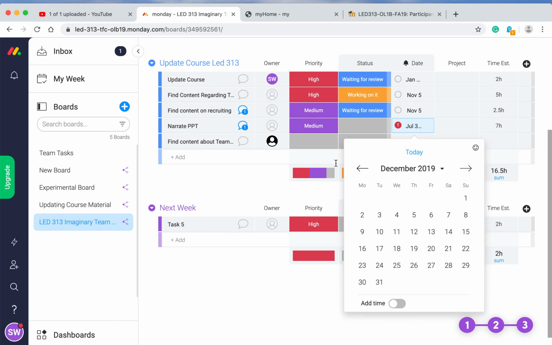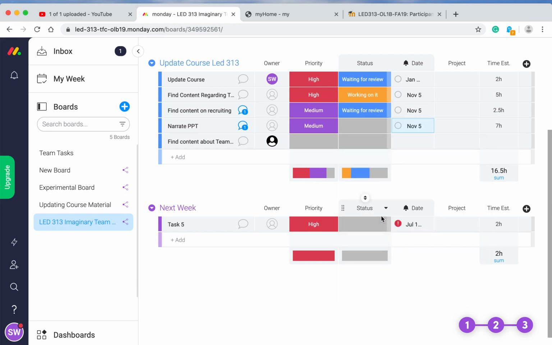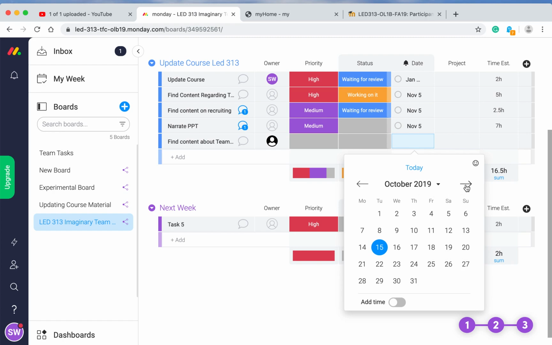There again, just click inside the due date box here. A calendar will drop down, locate the date, and click on that. Find content about team charter. We're going to say the same thing on that. The content on team charter, let's just for the sake of being easy, let's assign it a due date of November the 5th as well.